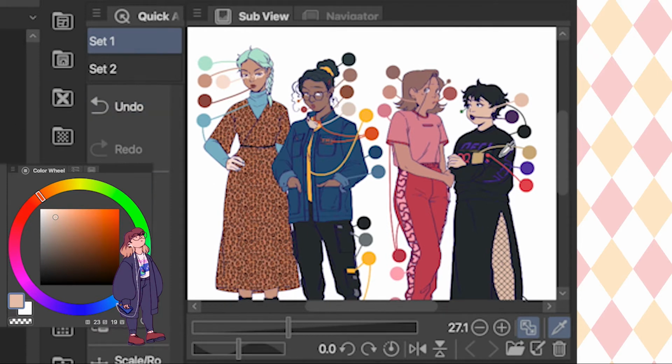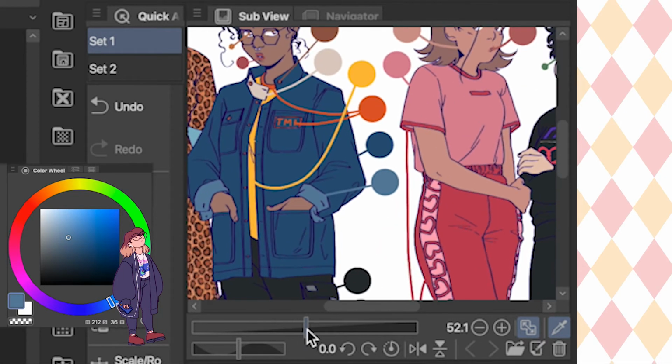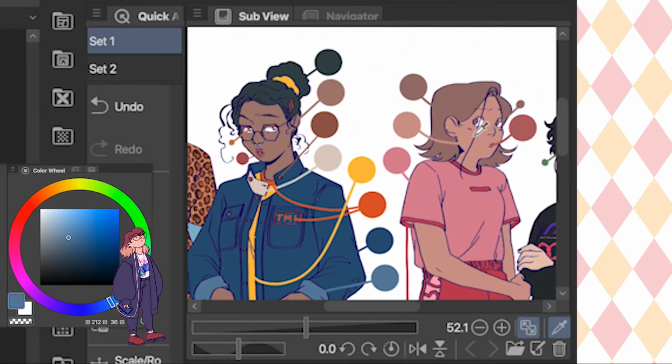For example, here I'm eyedropping colors from the reference, and as you see, I'm not making any clicks. I don't have to change files. It's just so easy to select these colors.